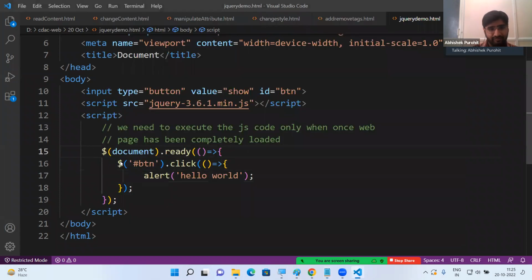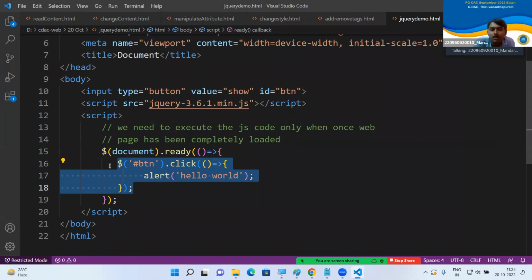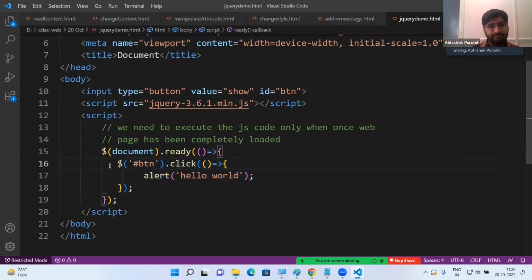And why have I placed this btn dot click inside the ready? After ready, the click will get executed. Exactly. We have to execute the JS code only once the web page has been loaded completely. Then only we have to execute our code. So this function, which starts from line number 15 and goes up to line number 19, contains the entire jQuery logic.